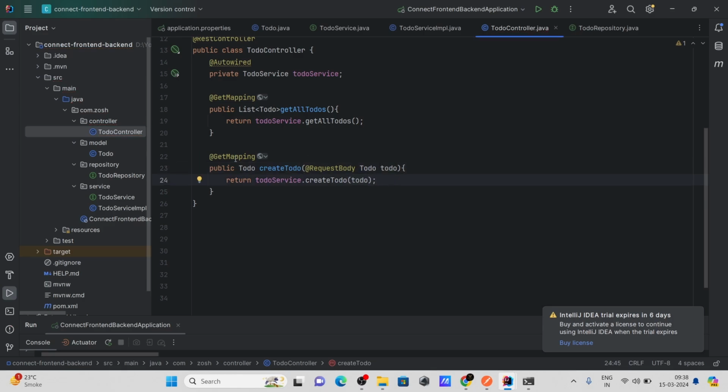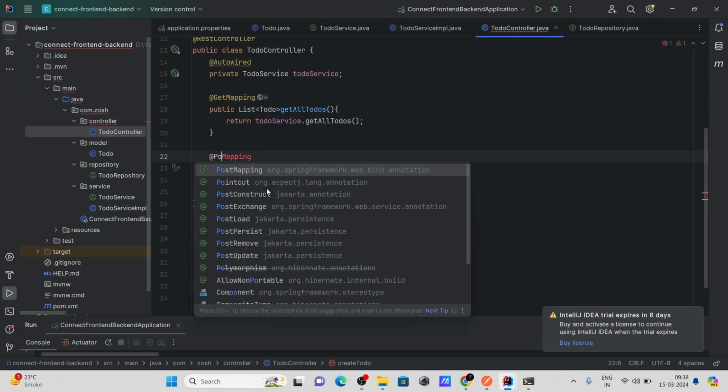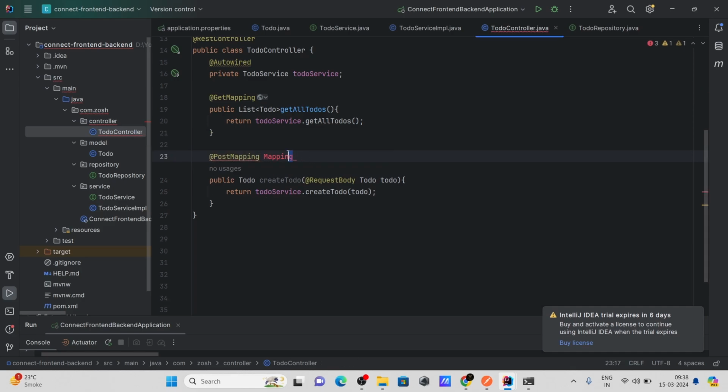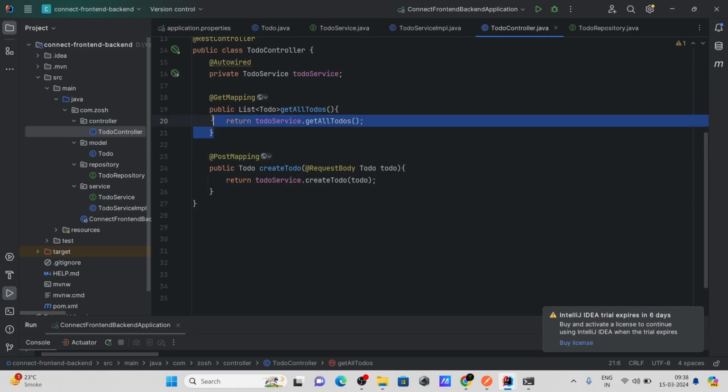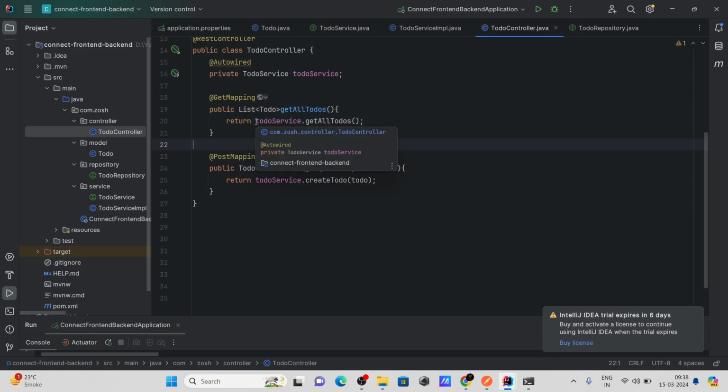Okay, and instead of GetMapping here, now we need to give PostMapping. Why PostMapping? Because we are going to insert or add some records in our database. Okay, that's why we are going to give here PostMapping. Here if you can see, getAllTodos will retrieve or get some data from the database, and in the second method, createTodo, we will add some record inside our database. That's why we need to provide here PostMapping.